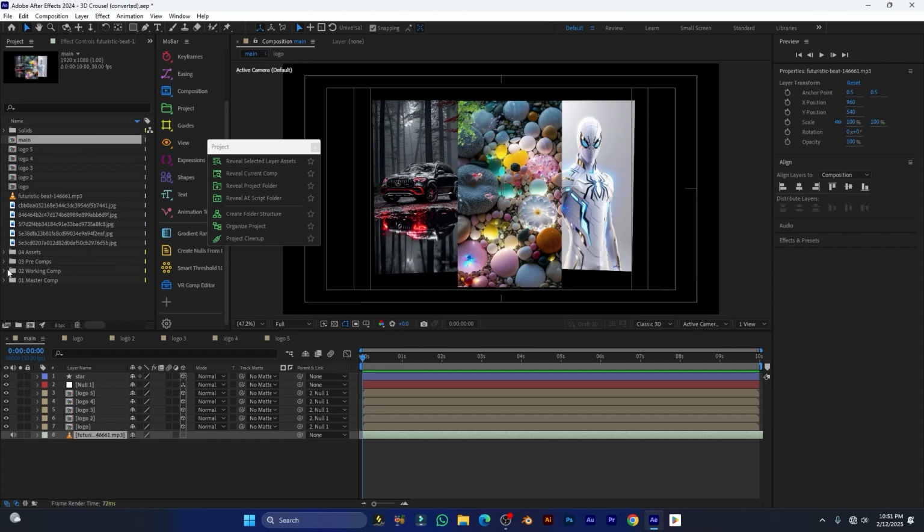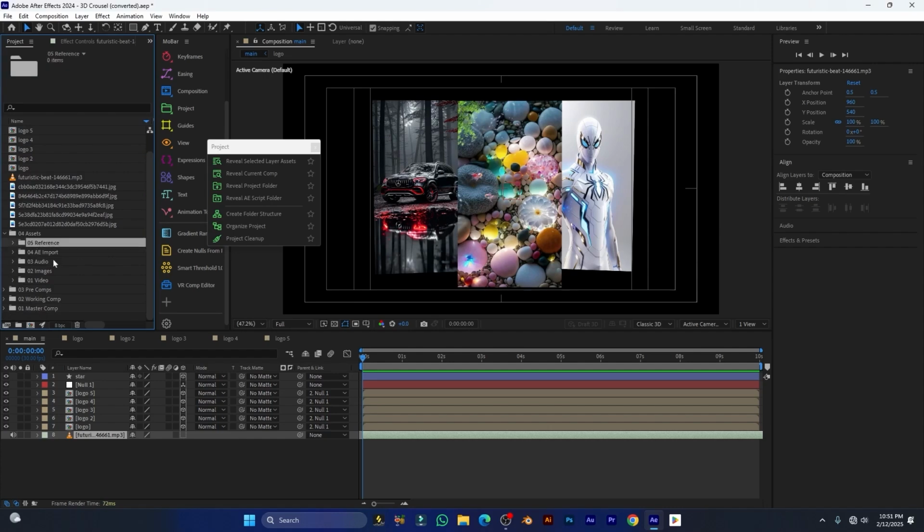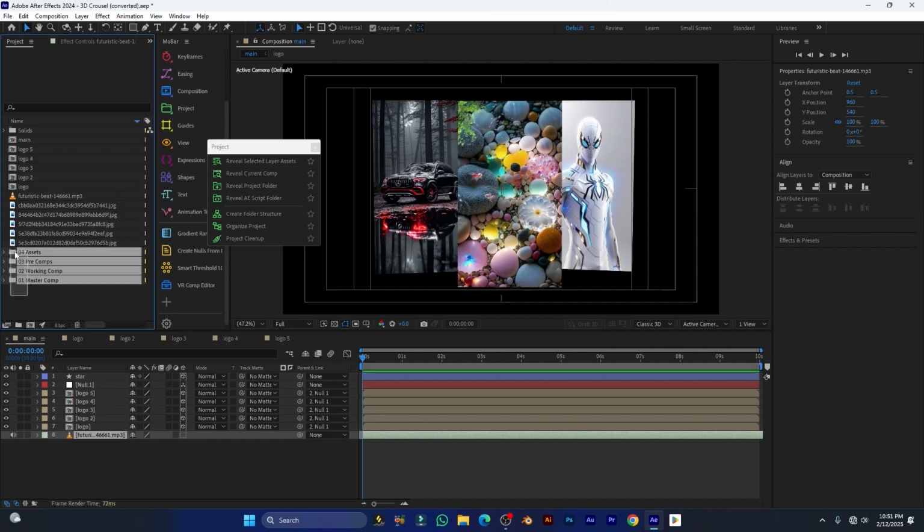And here you can see you have the assets folder. Inside the assets folder you have reference, After Effects import, audio, images, video, and pre-comps folders. And here are the working comp and master comp folders. This is a very useful and time-saving option for every motion designer, for every app user.